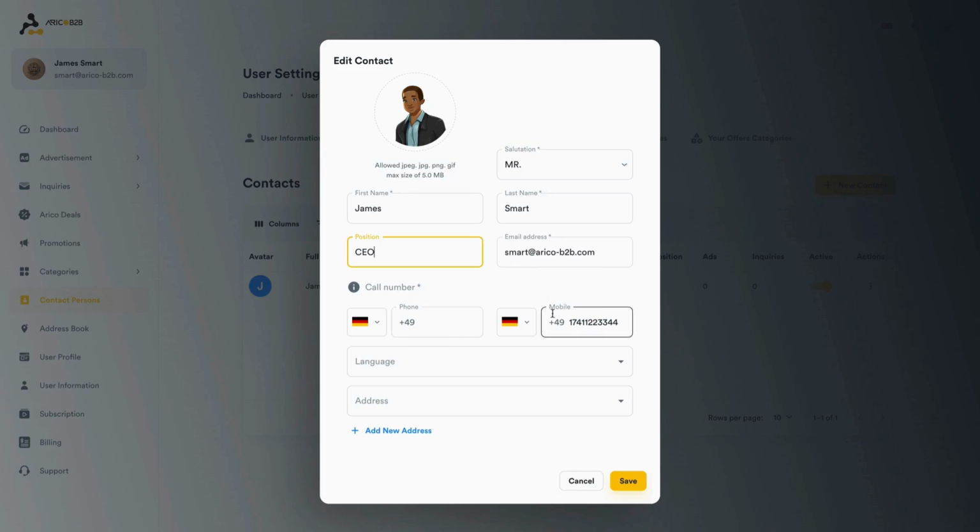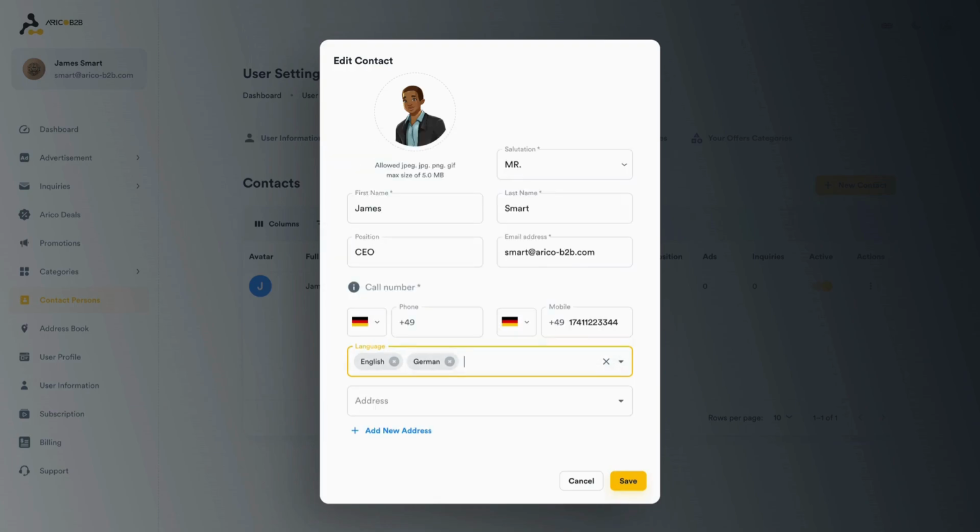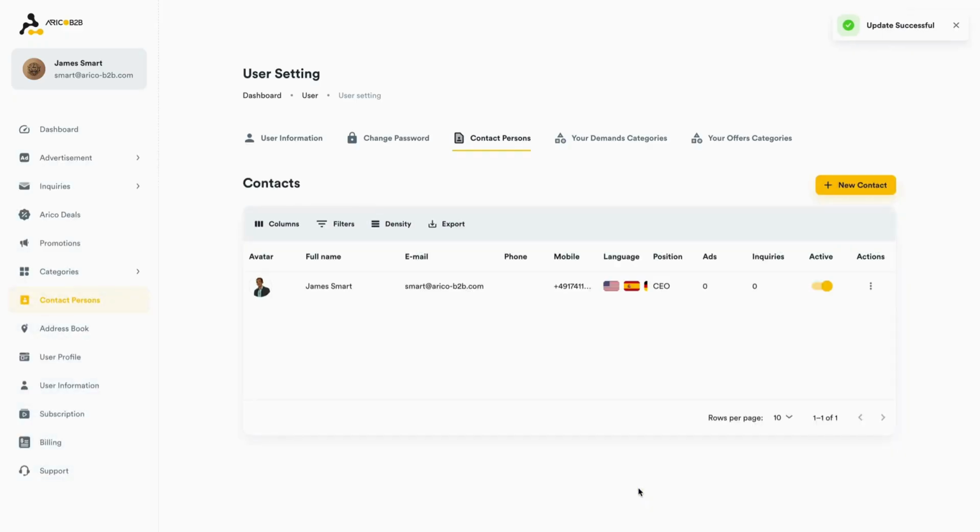Now we can add a second one. There are two further fields that we can now fill in. On the one hand, we can specify which languages Mr. Smart speaks. On the other hand, we can add an individual address for him. Here too, it is important to save the newly entered data or changes. Once we have saved the changes, we can see how Mr. Smart is now shown in the overview of contacts.